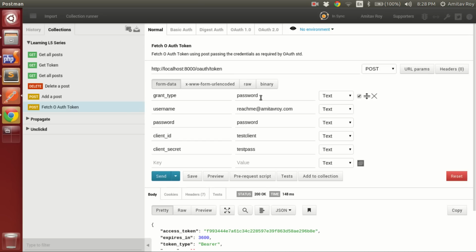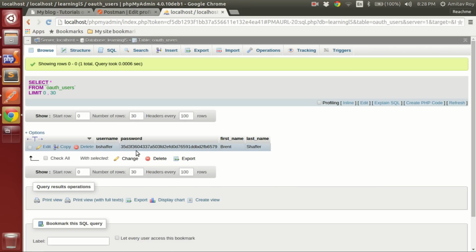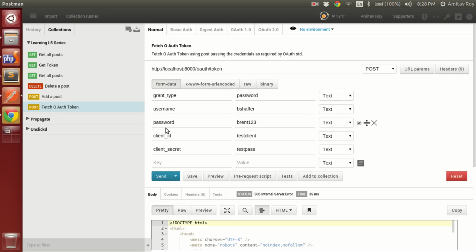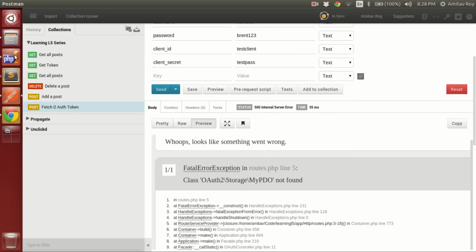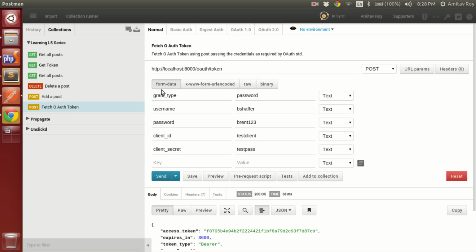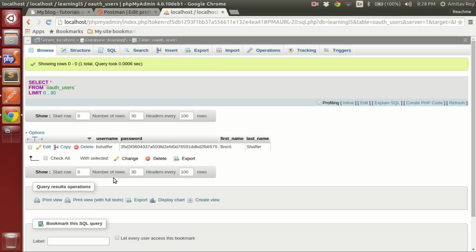The username was bshaffer, just double check. It's bshaffer, yes, and the password was brent123, I suppose. Send. No. So it's PDO or not. Save it and run it again. And as you can see, the access token is getting generated.